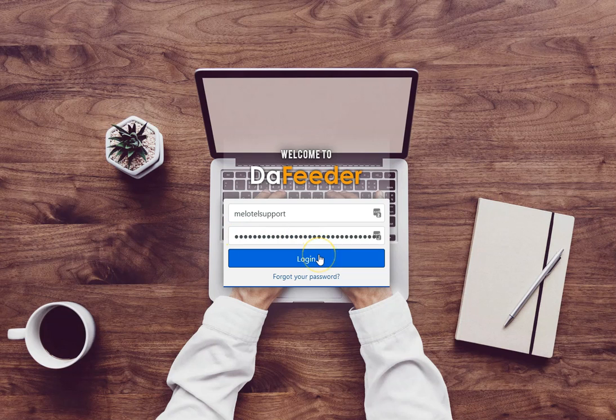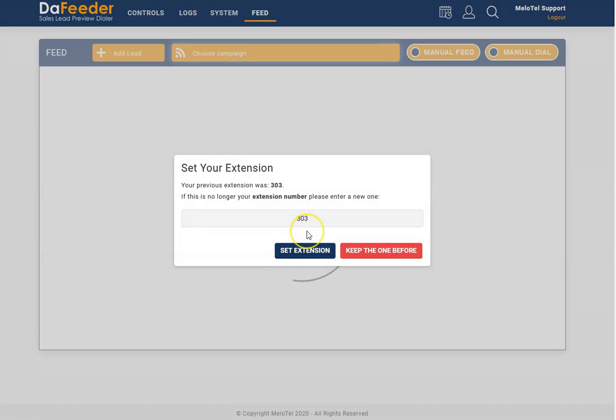So this is our login screen where all of your representatives would visit your custom URL for your organization and get access to the DaFeeder. If they forget their password, they can automatically reset it. First thing we see when we log into the DaFeeder is this pop-up that asks you to set your extension. Now, this is a feature that can be enabled or disabled for your organization, allowing your users to automatically set, when they first log in, their hot desk.